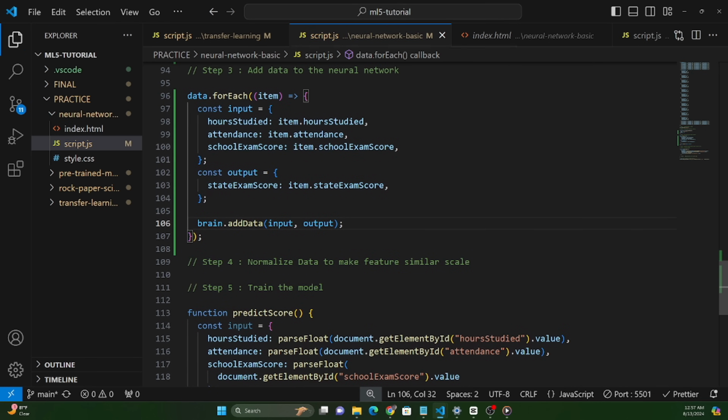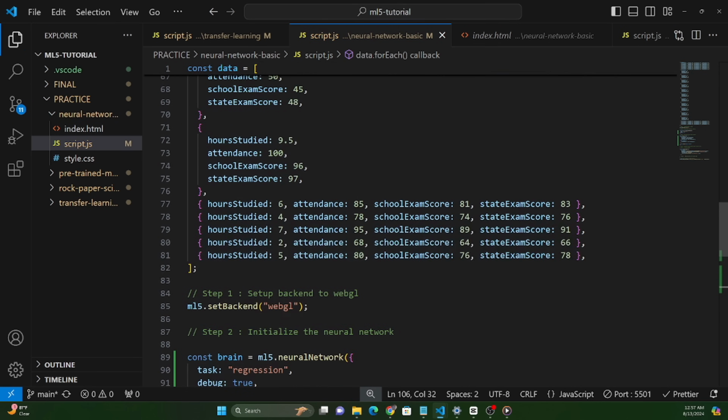Step number 4 is normalizing the data. The thing about hours studied, attendance, and school exam scores is that they all fall in various different ranges. Hours studied could be anywhere from 0 to 1,000. Attendance can go anywhere from 0 to hundreds. And let's say in this case, school exam scores can go anywhere from 0 to 200. In those types of cases, you can see that the ranges are all very different.